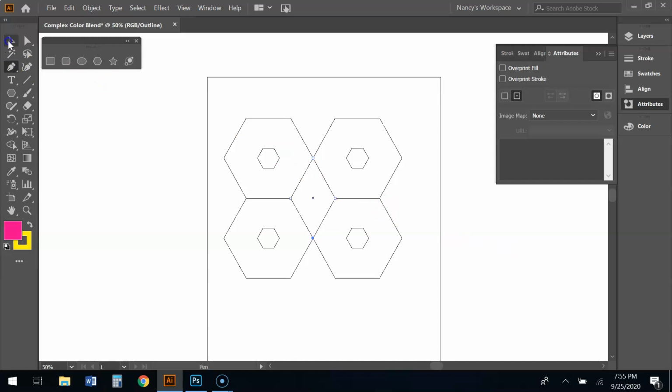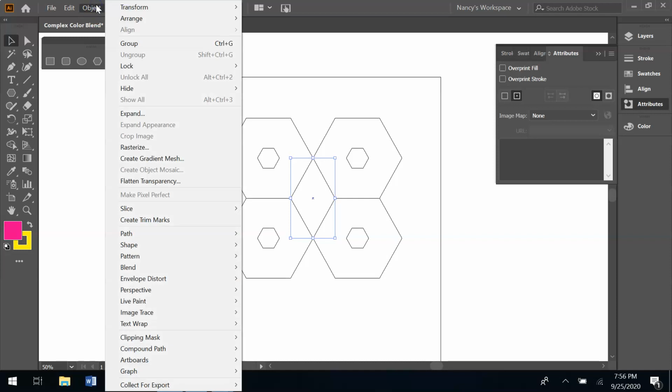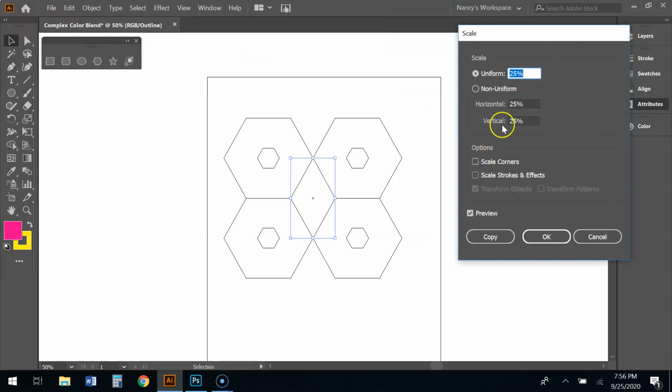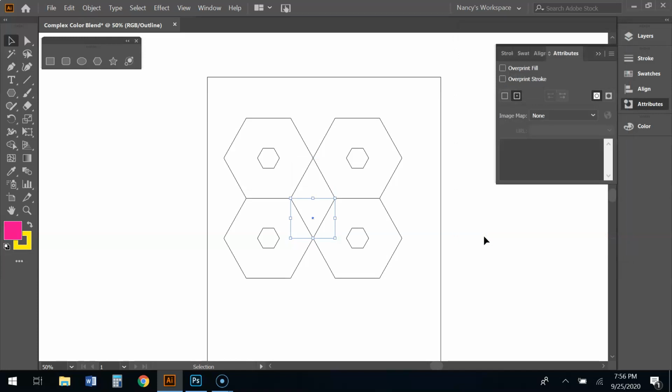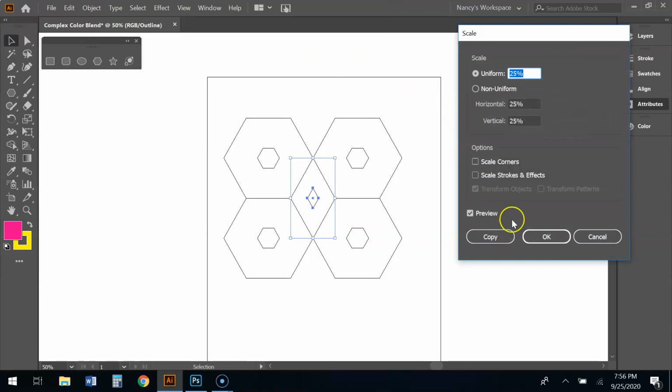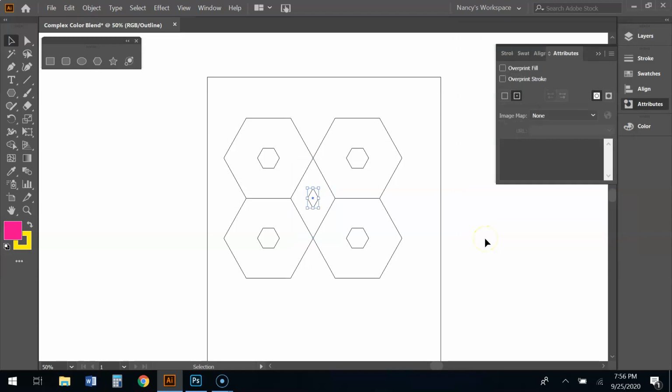And you can do that by just selecting it. And then you're going to go up to Object. Use the scale. You're going to use the transform again, copy. Oops, excuse me, that didn't work. Object, transform scale, and then click OK. Don't do the copy, but you do want to have preview on. Okay. And then you can click copy.